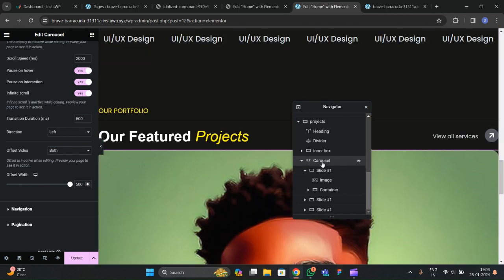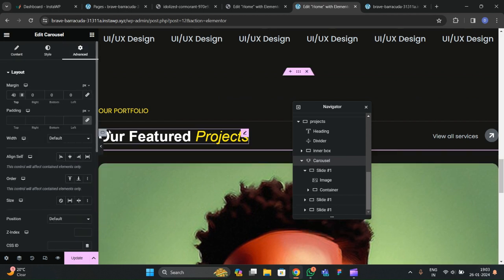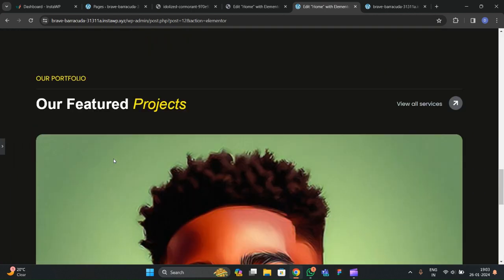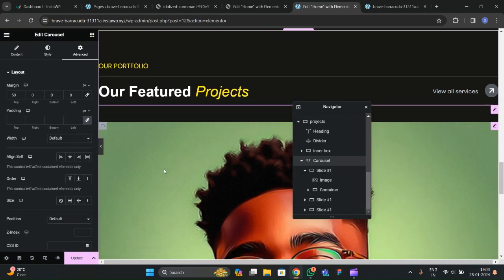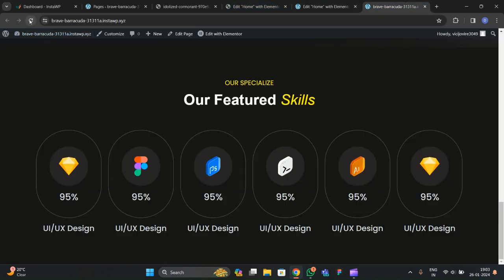Now what we have to do in this carousel, we have to go to advanced, and from here we have to add some margin of 40. Let's add 50 margin. Okay, so let's see. Okay, so right now this is not working because we have to just update it, because the offset only works in the front end, not in the back end. So this is updated, so let's see if it is updated or not.